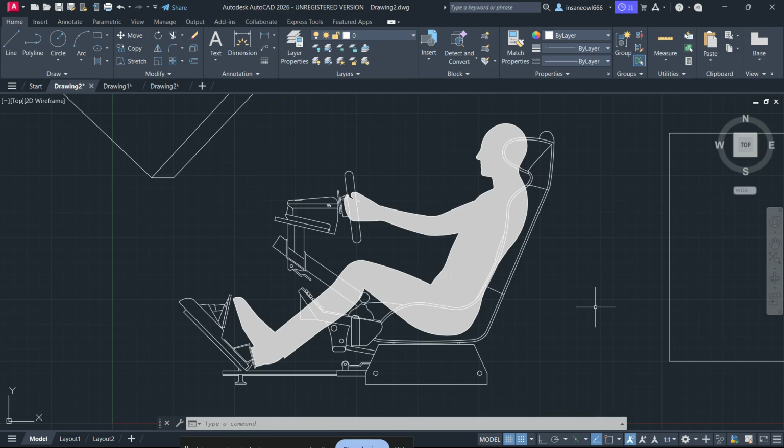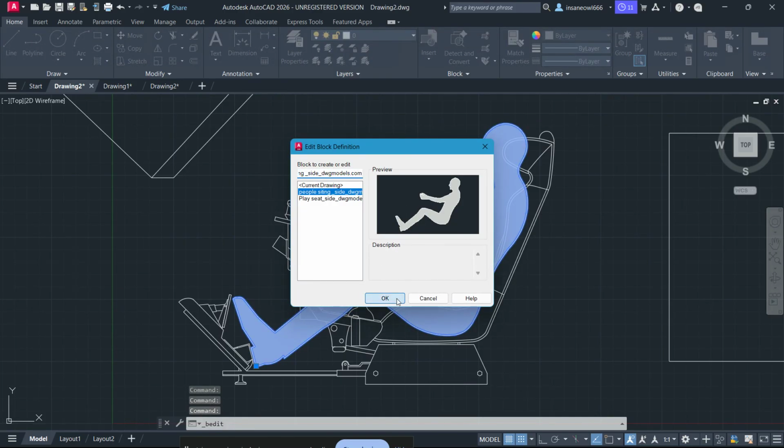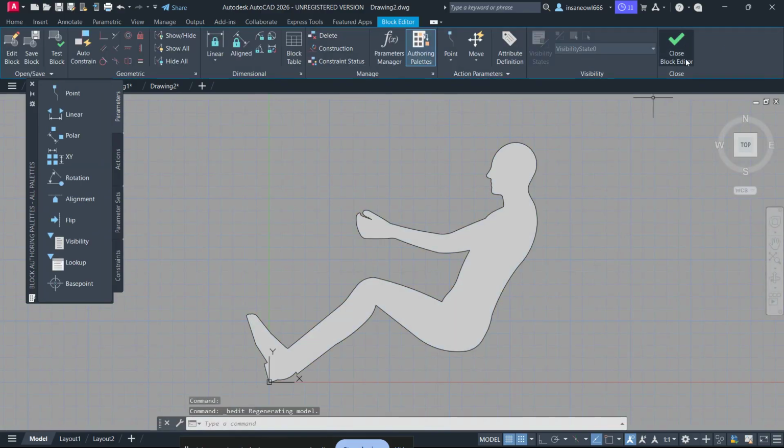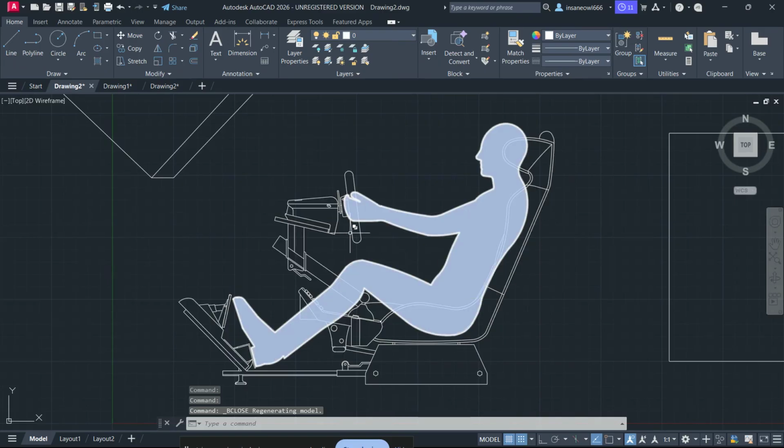That's what makes block editing so powerful and so efficient in AutoCAD. Instead of manually changing each copy, you edit once and update everything at the same time. And that's it. You've now learned how to edit blocks in AutoCAD using the block editor, make your changes, close the editor, and save the updated block so all instances refresh automatically. This is a simple but essential skill that can save you a lot of time on real projects.